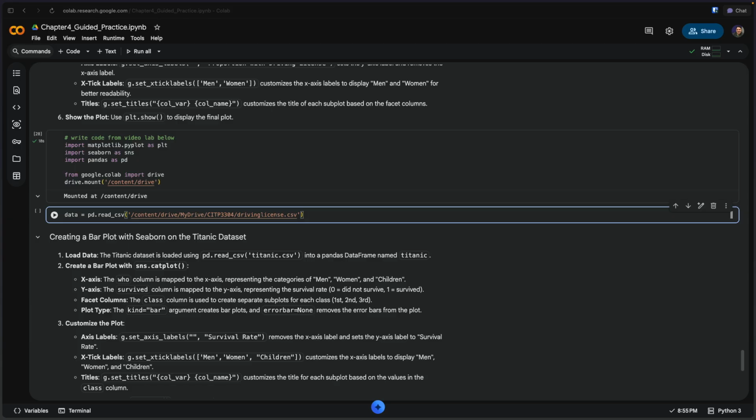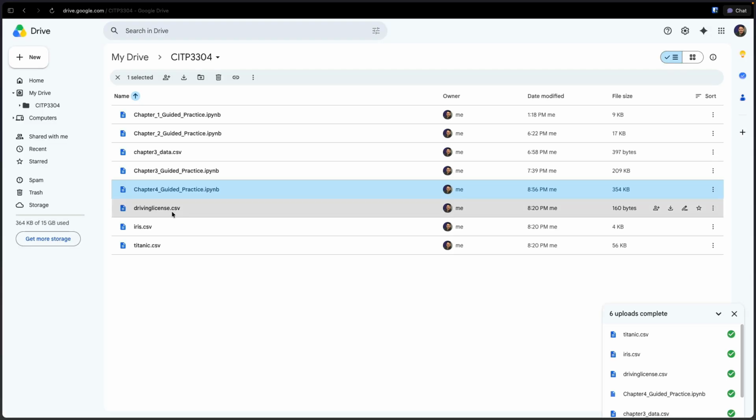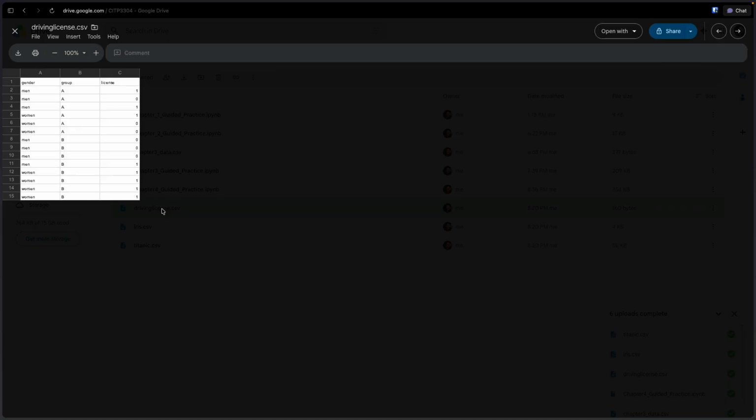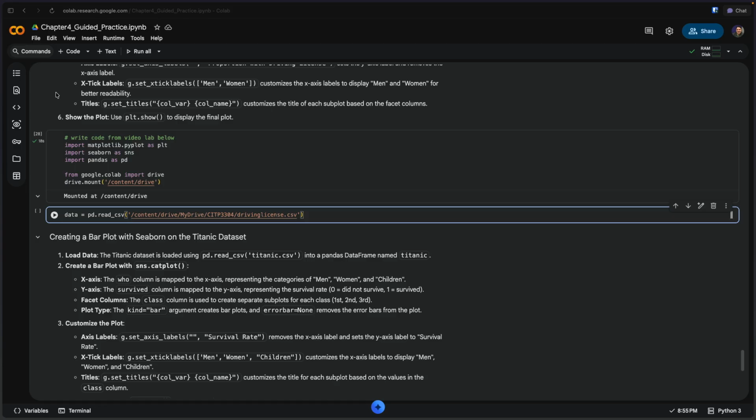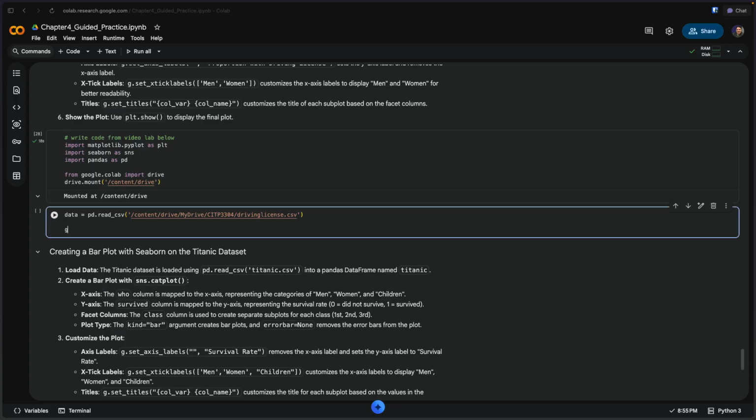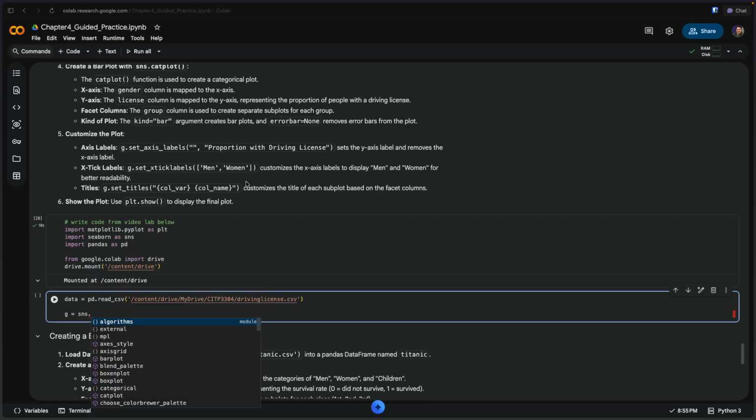So let me get back one level just to showcase what type of information I have. Here we have gender, group, and license. So we can start doing specific things with those data sets that we have defined here. Let me get back to here so I can start typing. So let's do a graph. Let's call it g. It will be sns, and it's asking us to do a catplot. I think I saw somewhere.